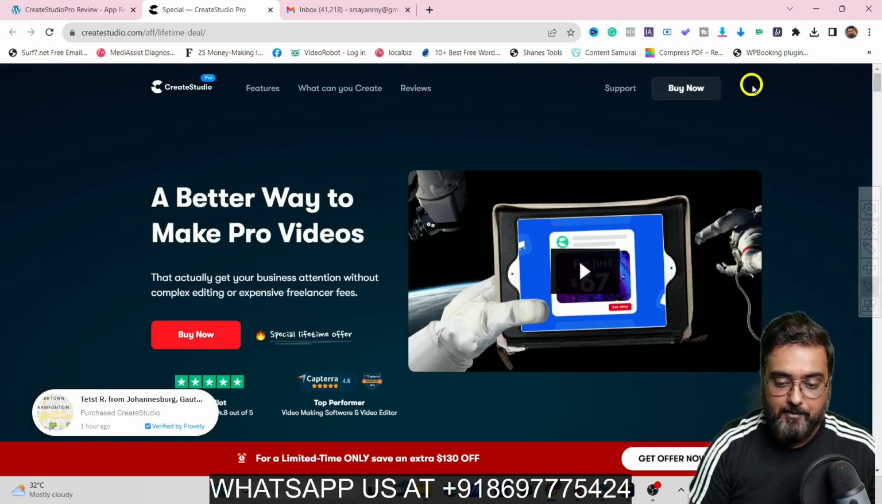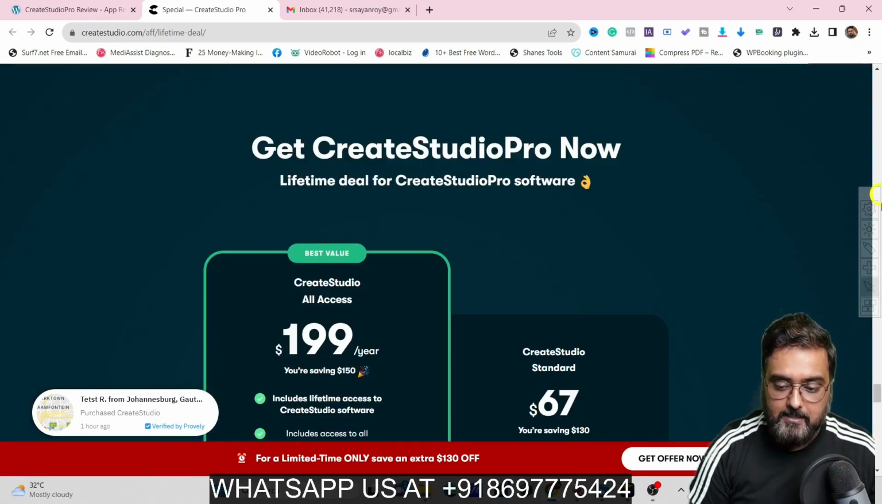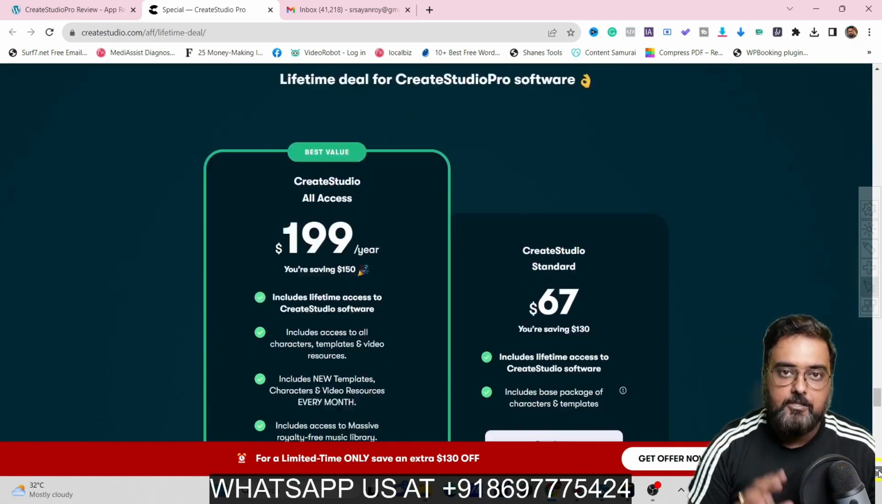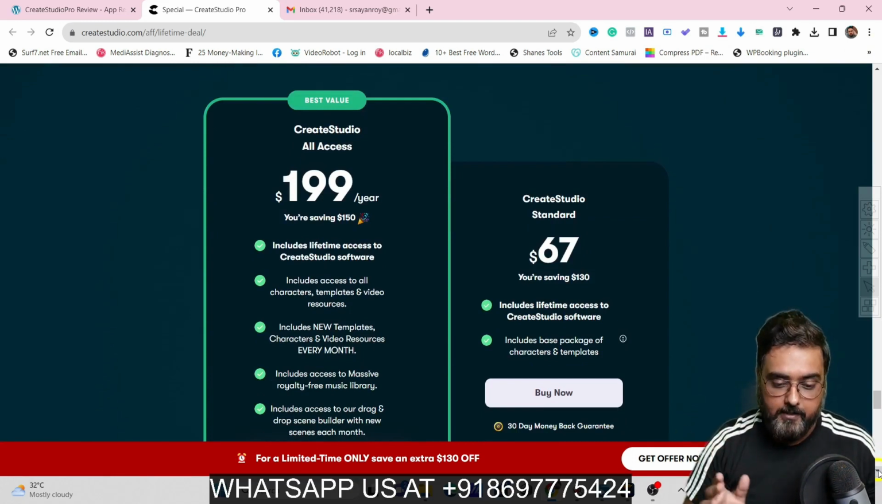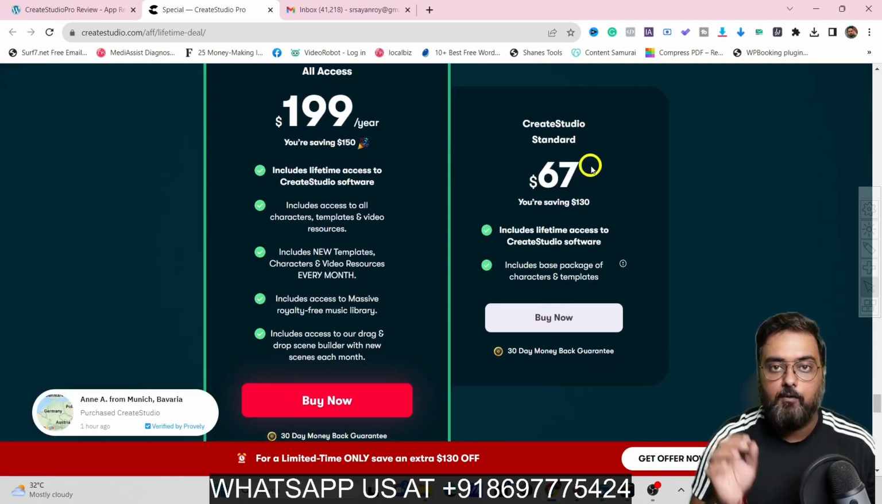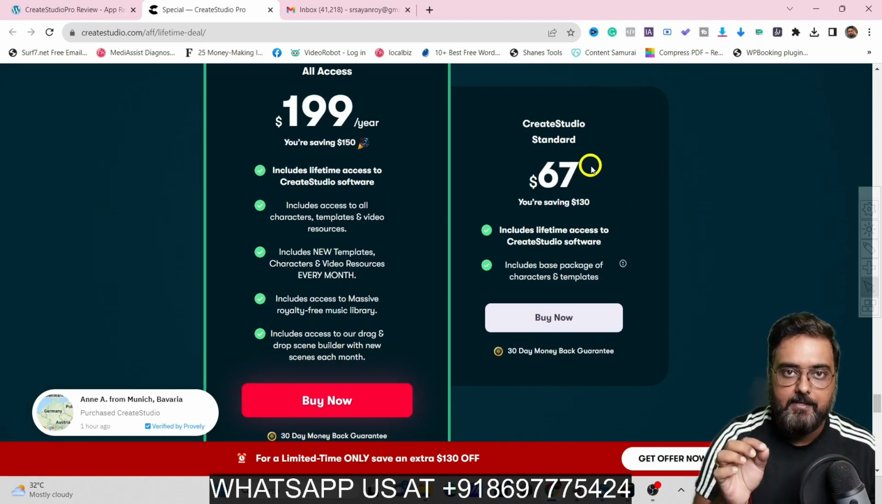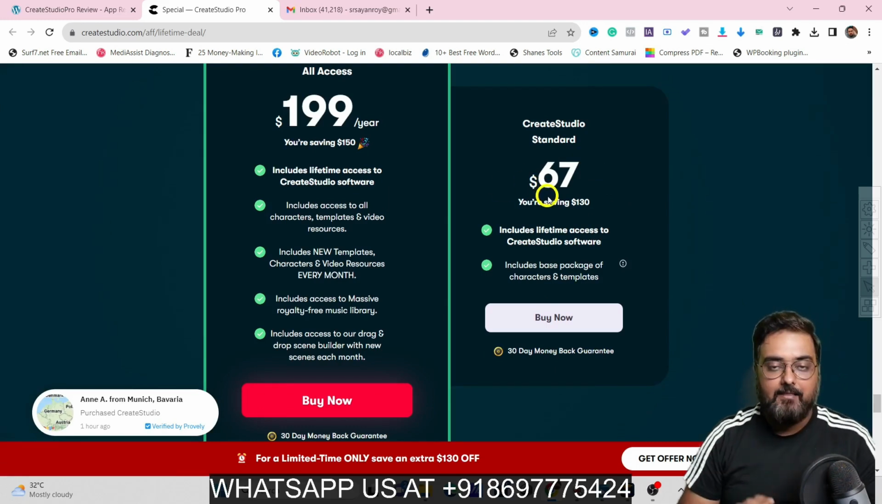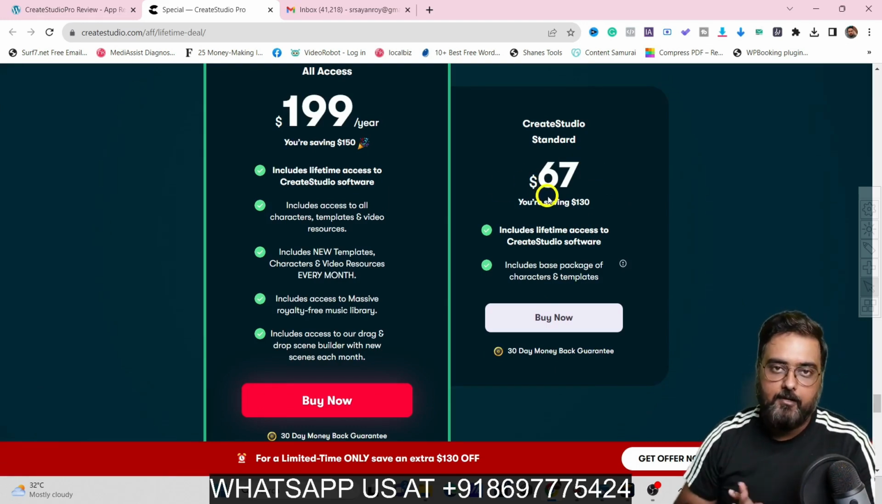And once you are happy with it, you can click on any of these buy now buttons, which would actually give you two options to buy Create Studio Pro for yourself. Now, the standard version is a one-time payout. That is a lifetime offer that you can avail at $67. And this is everything that I have shown. So you are going to get all of that.